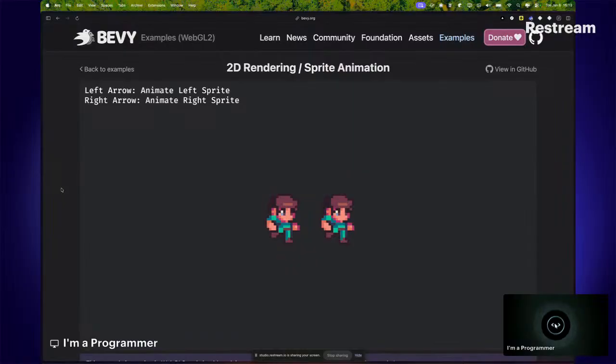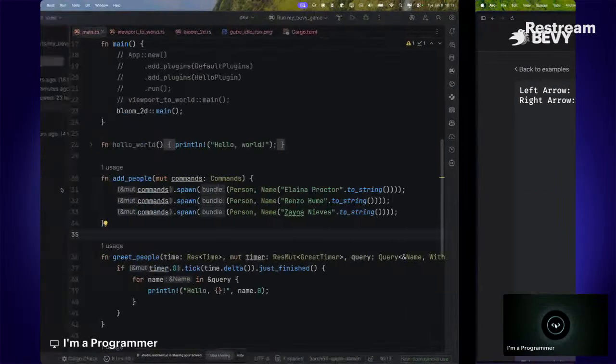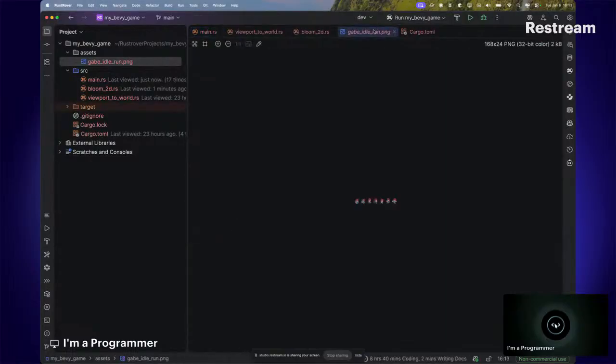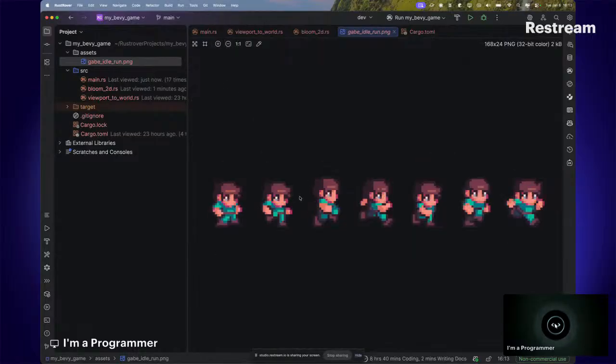So going back to the actual code, we have the Gabe ID run, which is just a sprite. And if I zoom in, I think I should be able to zoom in. Let's zoom in and see. So this is just, you can see the movement. So let me talk about the sprite. You can see this is the idleness, this is the first movement. So this is a sprite.